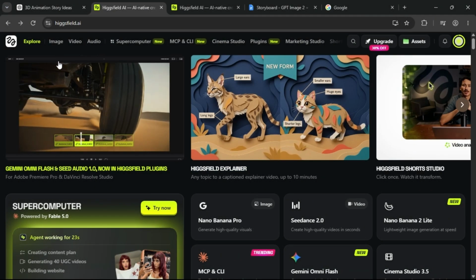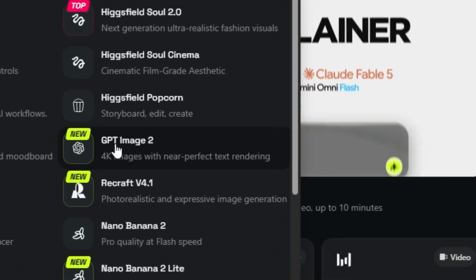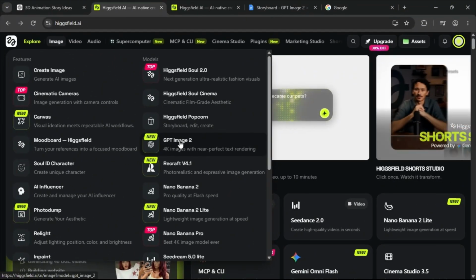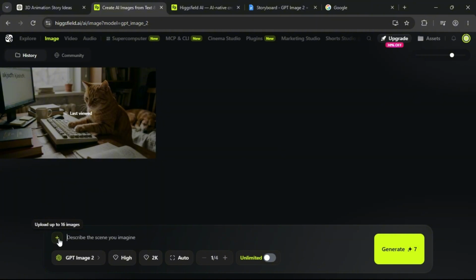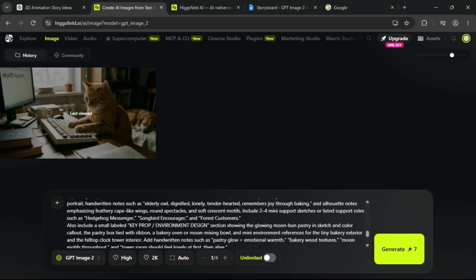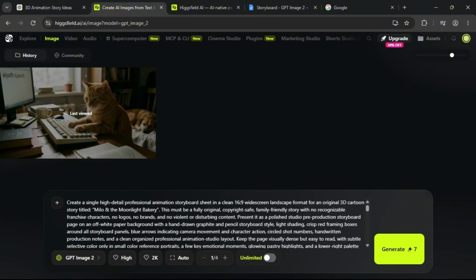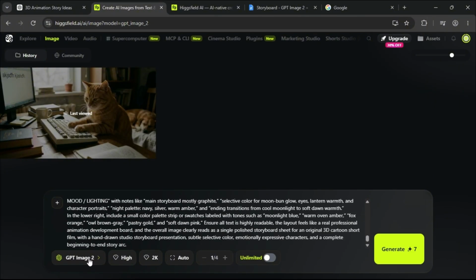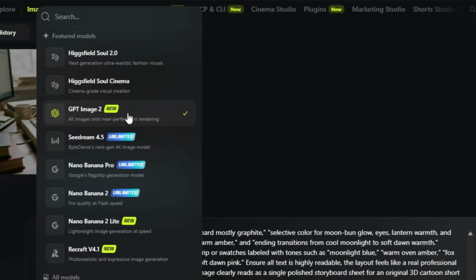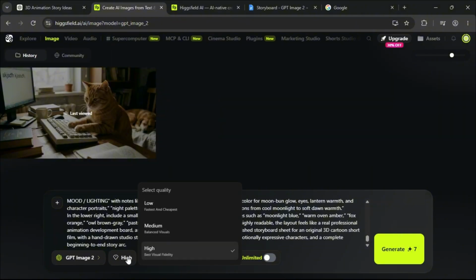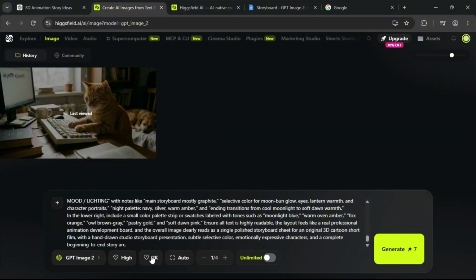Okay, after logging in, you will see a dashboard like this. From the top menu, go to the Image tab and choose the GPT Image 2 model. Now, for image creation, you will see a dashboard like this. If you have any reference images, you can upload them here. You can upload up to 16 images. But for this example, we do not have any reference images, so we will only use our prompt. We already copied our prompt, so now we simply paste it here. Next, choose your model. We already selected GPT Image 2, but if it is not selected on your side, then choose it here. After that, choose the image quality as high.